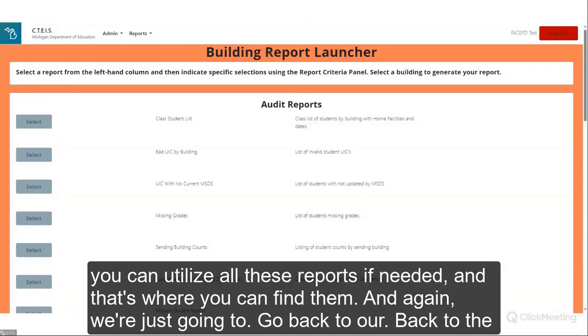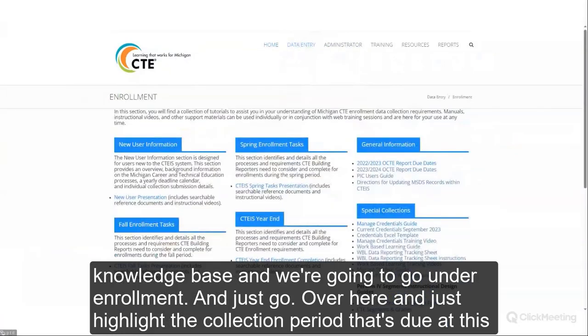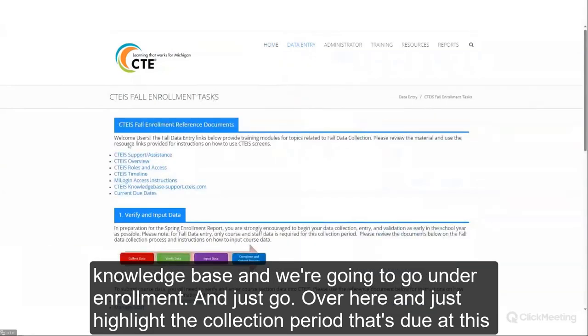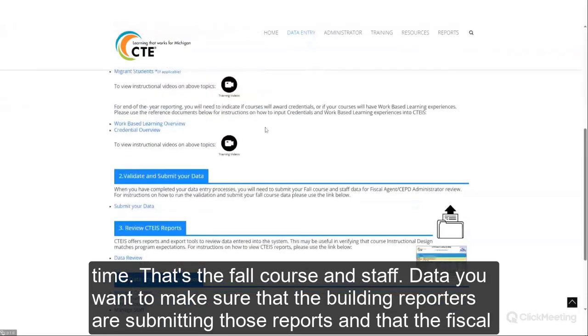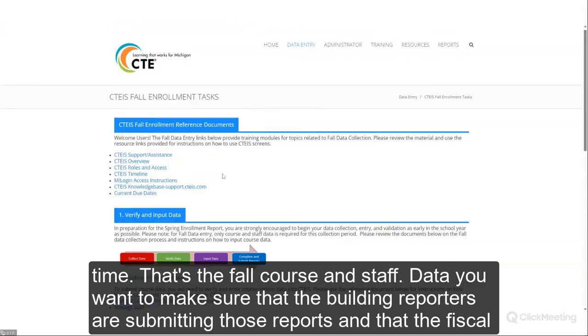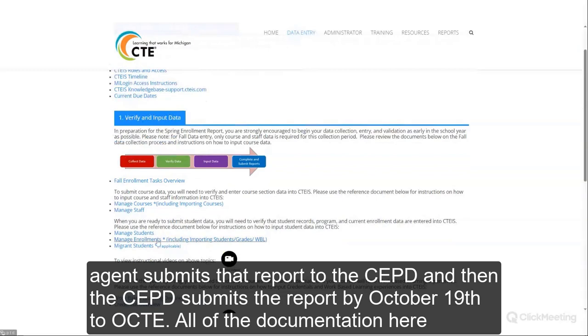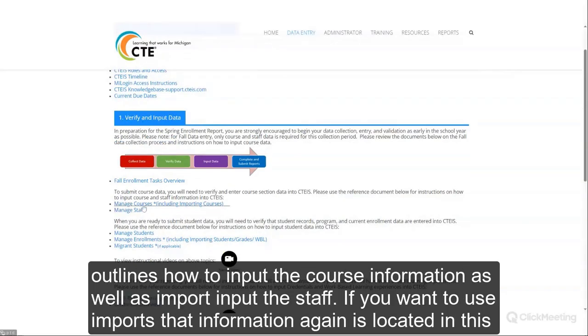And again, we're just going to go back to the knowledge base, and we're going to go under enrollment and just highlight the collection period that's due at this time. That's the fall course and staff data. You want to make sure that the building reporters are submitting those reports, and that the fiscal agent submits that report to the CPID, and then the CPID submits the report by October 19th to OCTE. All of the documentation here outlines how to input the course information as well as input the staff.